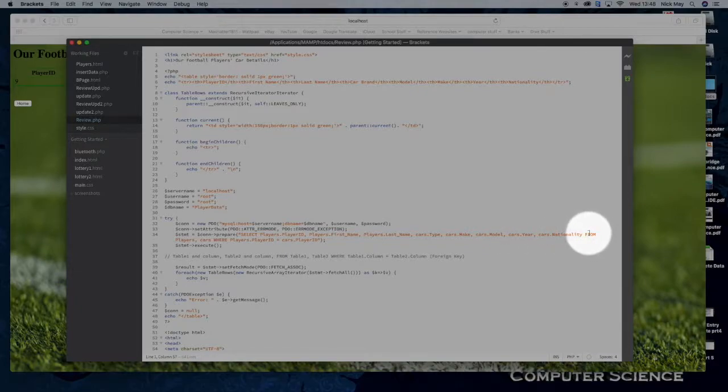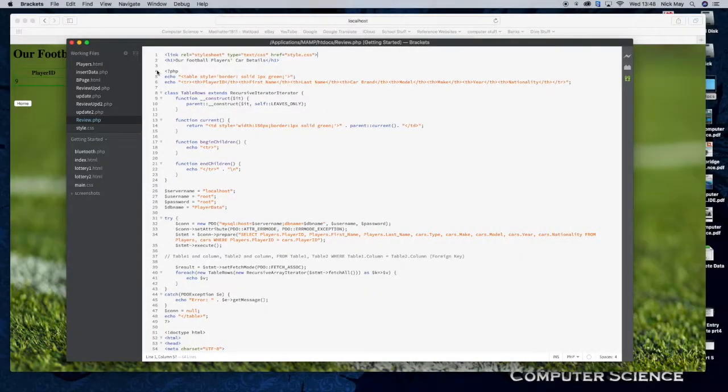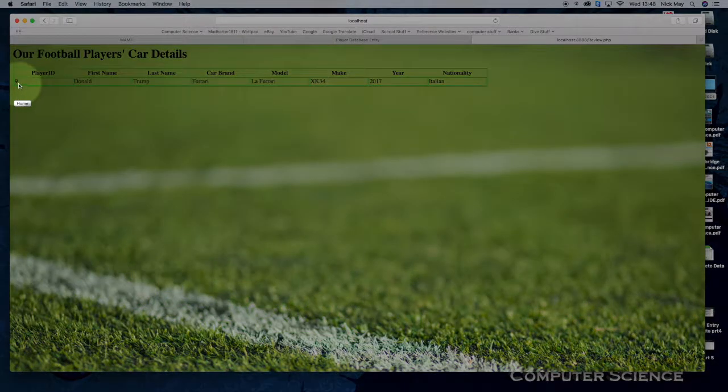All of that comes from the table called players and the table called cars, where the player ID on players is the same as the player ID on cars. Now, if they're not the same, it wouldn't work, right? So they have to be the same, because it has to say the player ID of 9 in the players table represents Donald Trump, and the player ID of 9 in the cars table represents Ferrari model, this sort of stuff.